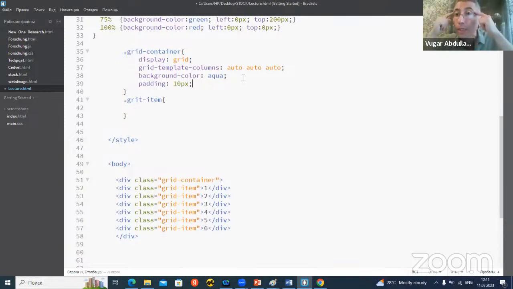And the computer knows exactly which size, which width my monitor has. It doesn't matter for me, whether it's 50 or 60. It's up to the computer. The computer knows it exactly. And that's why I divided it automatically into three parts. We can make it 4 parts, 10 parts. It's up to us how many columns we want.